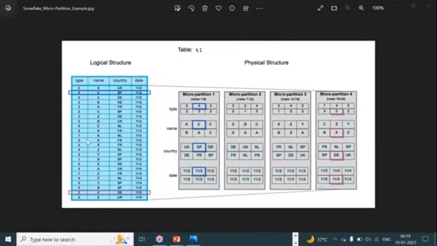So data is stored in the form of columns and then rows. See, we have a type column, name column, and then country column, and then date column. When the data is loaded into Snowflake, the data will be stored in continuous micro partitions. This is one micro partition. This is another micro partition. This is another micro partition. This is another micro partition. Within these micro partitions, your table data is going to be loaded into multiple micro partitions.